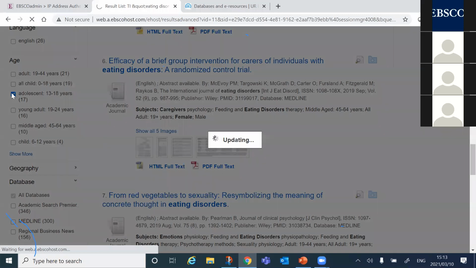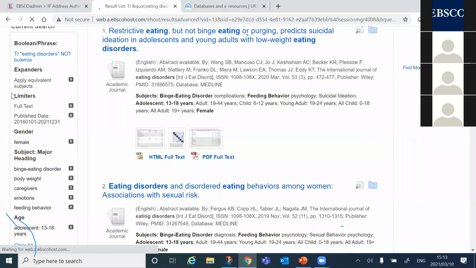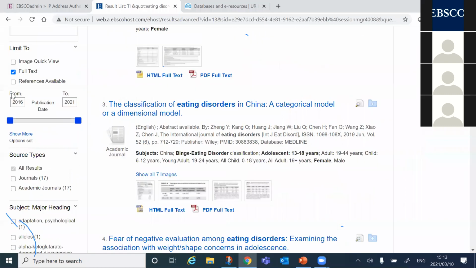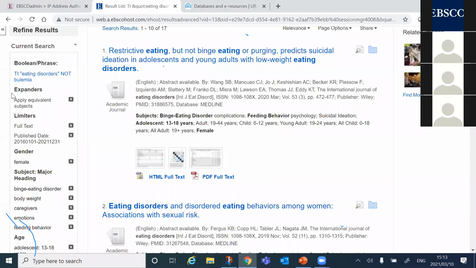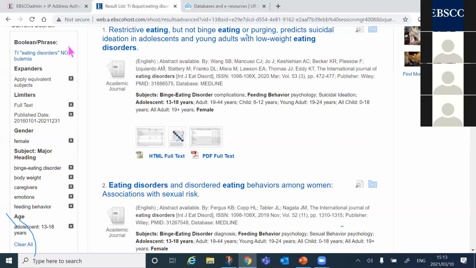Now I am looking at results that are much more focused on the limiters that I've applied. If you pay attention to the left-hand side, this box here keeps track of all the limiters that I've applied. I started my search here, and these are the limiters that I've applied.